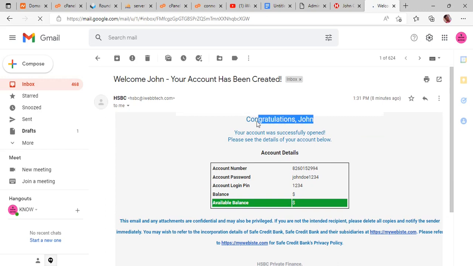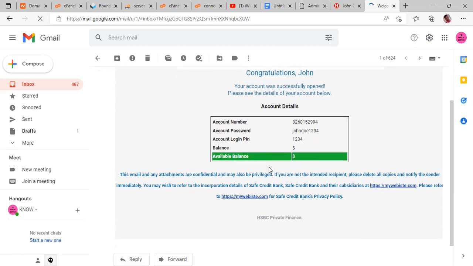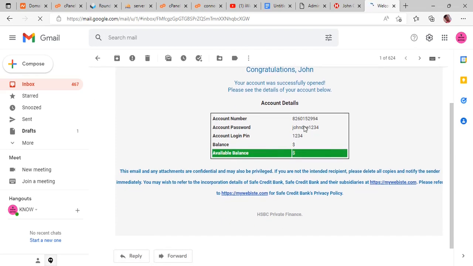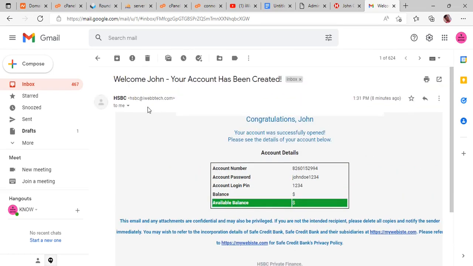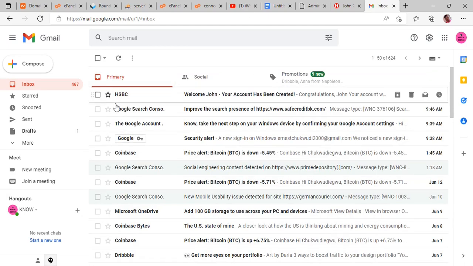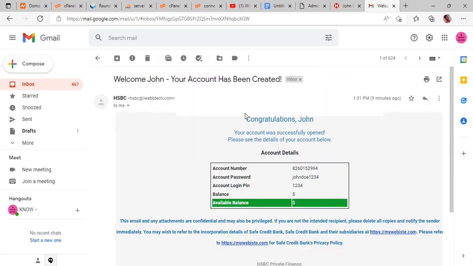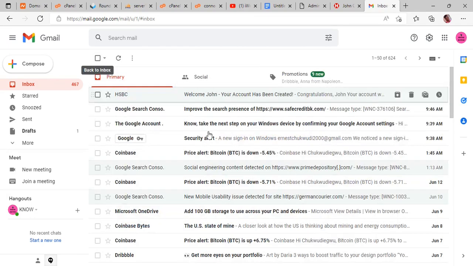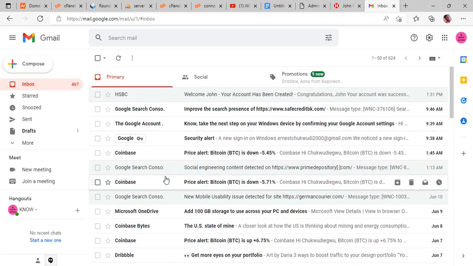You can see that. Congratulations, John, your account was successfully opened. Please see the details of your account below. You can see the account number, the password, the account pin, and all that. And the balance is 0. So if you added an available amount while creating the account, you would see it here as well. So now we have created the account, and then let's look to see the credit alert.